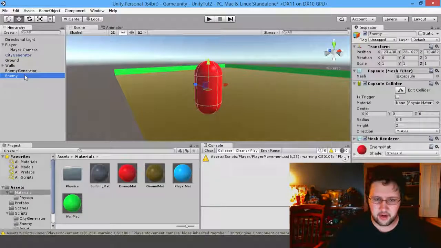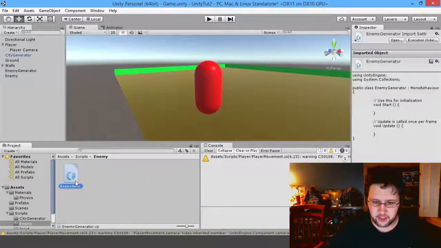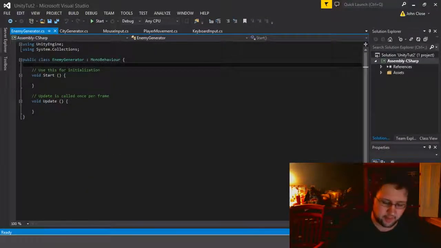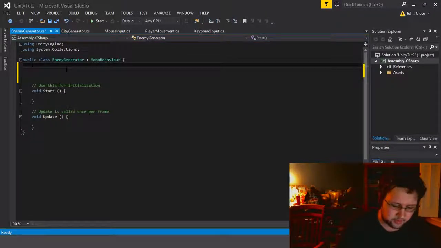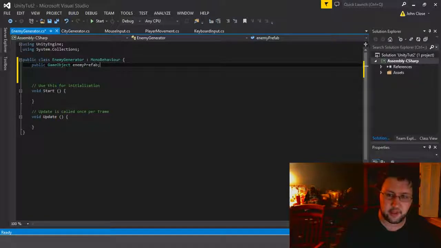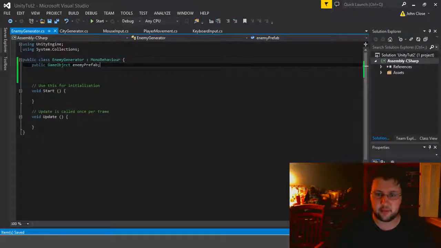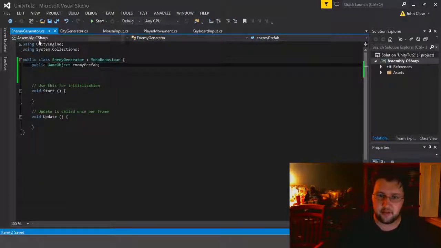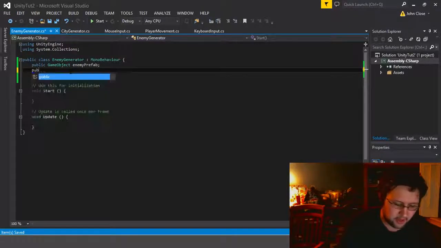So in our enemy generator, we're going to open up the enemy generator script. And then we're going to create two public values, or three public values. First one's going to be a game object, enemy prefab, just like we did with a lot of the other prefabs that we've seen, especially in the city generator, which is the building prefab.